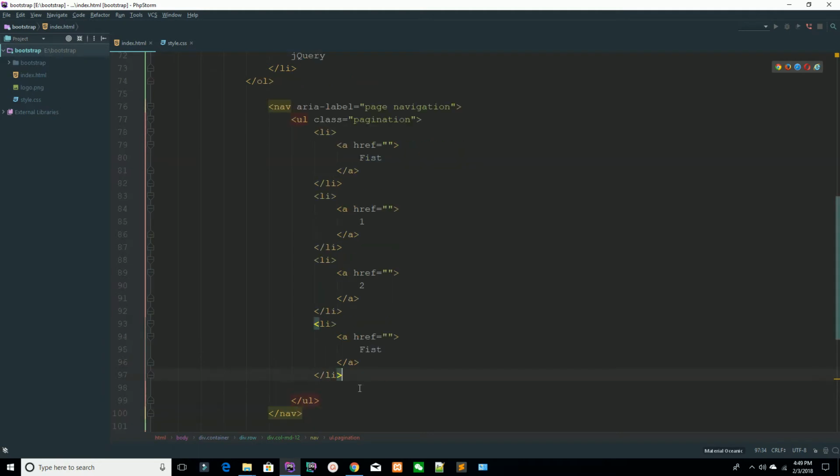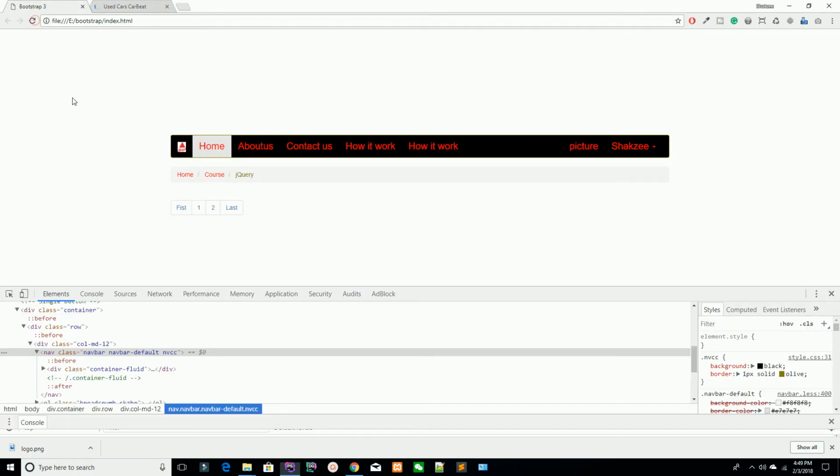Okay, and what about your last? Copy this, paste here. So this is your last page, and I'm saying this is okay. So go to your page, refresh the page. Now you can see you have just created the pagination. This is first page, this is 1, 2, and this is last page.